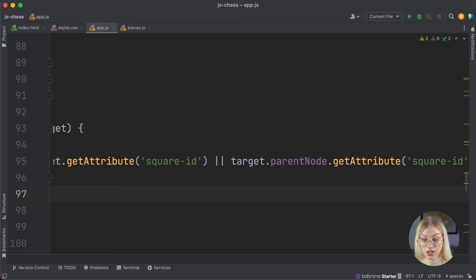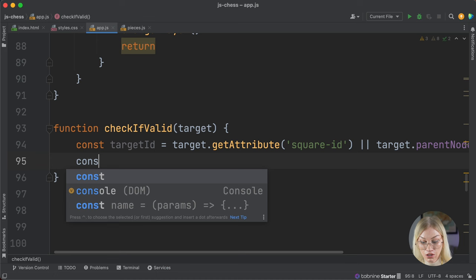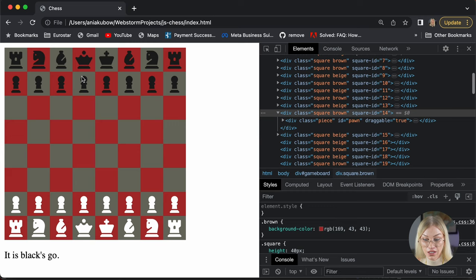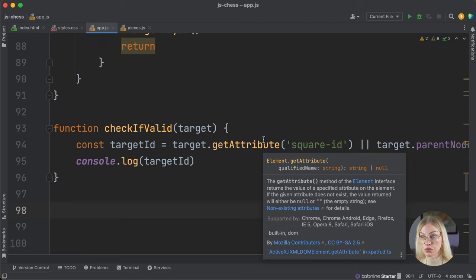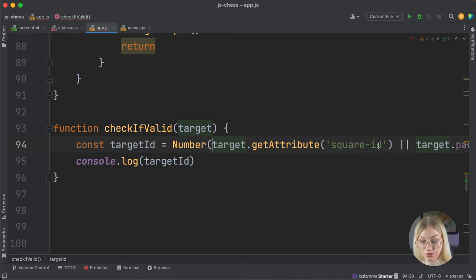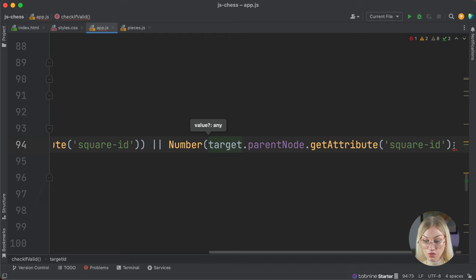So now I can just console log target ID. Okay. And this should now just show me whatever square we are in, regardless of if there's a pawn or anything like that in there. We now need to also change this to a number as we're going to be adding and subtracting. So I think the easiest way to do this is just wrap this in number and also wrap this in number. So just like that, and that gets saved to the const target ID.